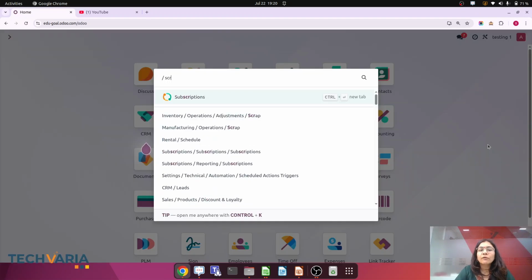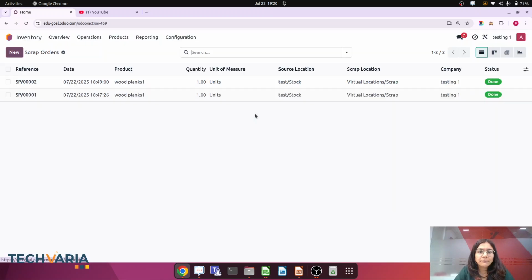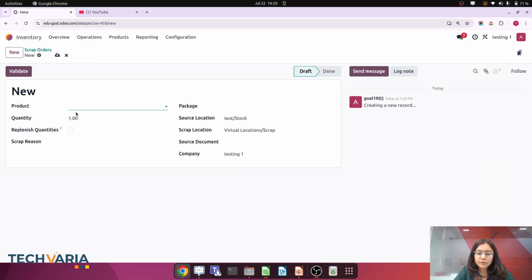Now what happens? We find that one of our mobiles cannot be used further, so it will be scrapped. So we are going to click on Scrap. What is our product? This is my mobile, and the quantity will be 1. Scrap reason: not in proper configuration, whatever. Let me put in a random note to save time. Here you can see the source location, and my scrap location is this one. And I am going to validate.